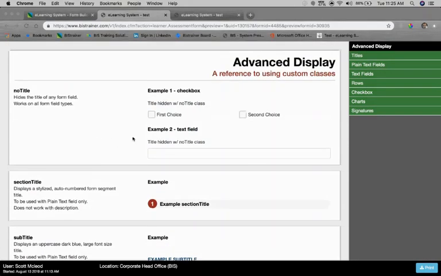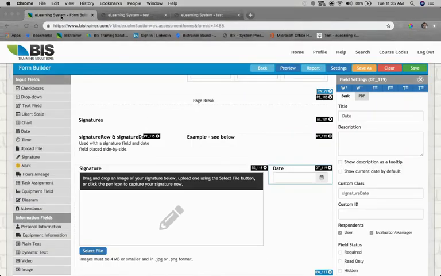Okay, if there are any questions in terms of advanced display, I will hold off for the next 30 seconds before we move on to the basic functionality of reporting within the form system.